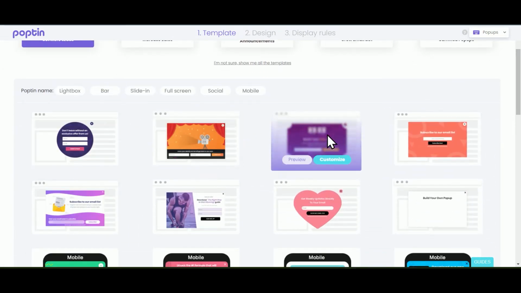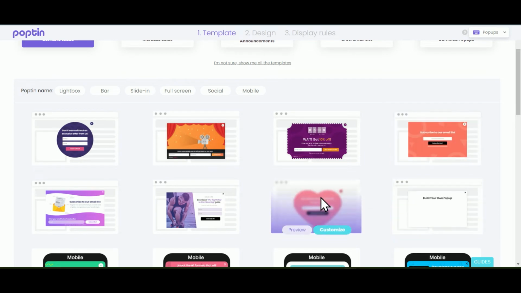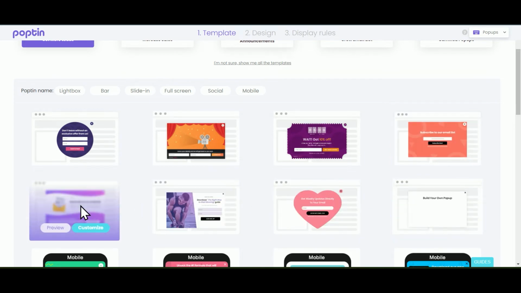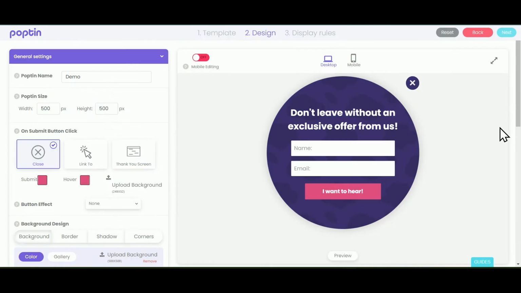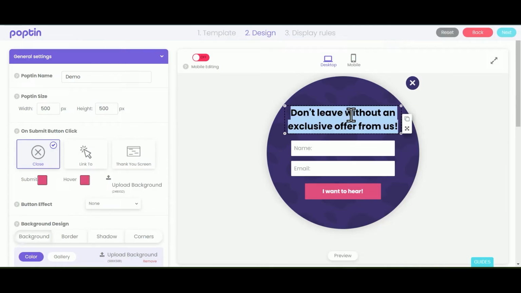Not sure where to start? Choose a template from our pre-made library that you want to try out. Fill out the Poptin name and domain and hit Customize. Next up, it's time to customize and make changes to your design.